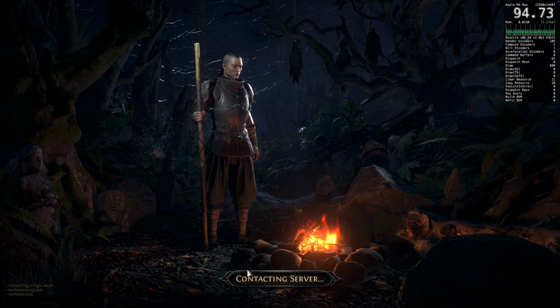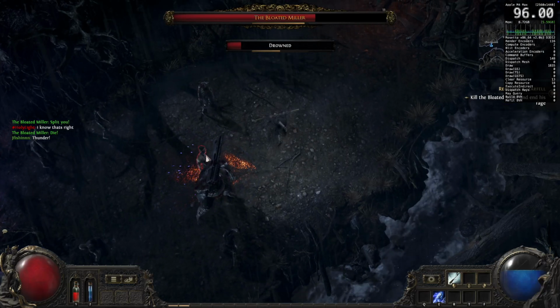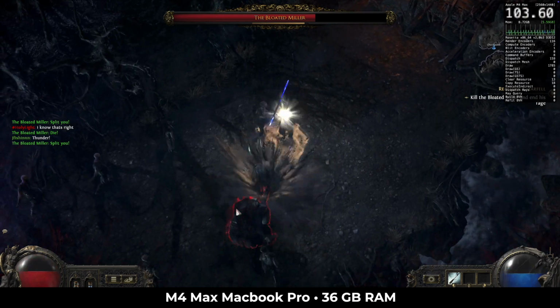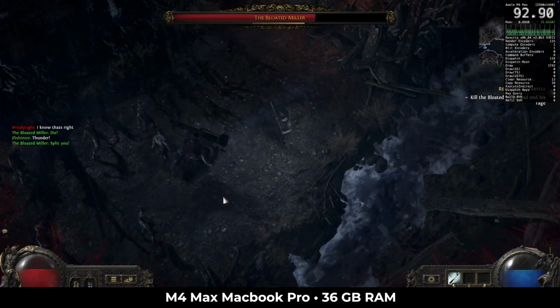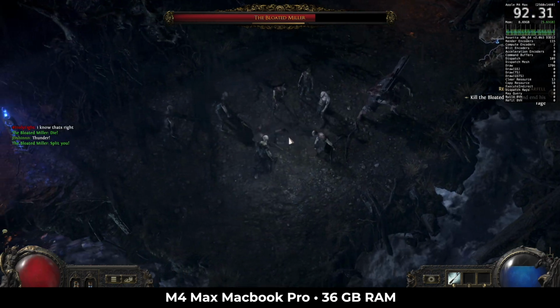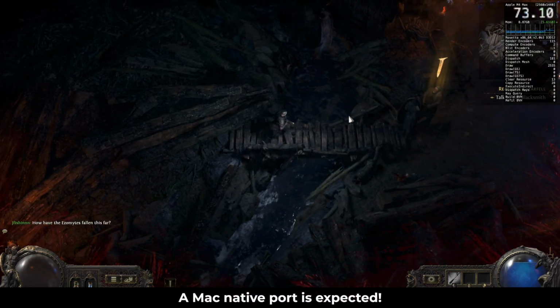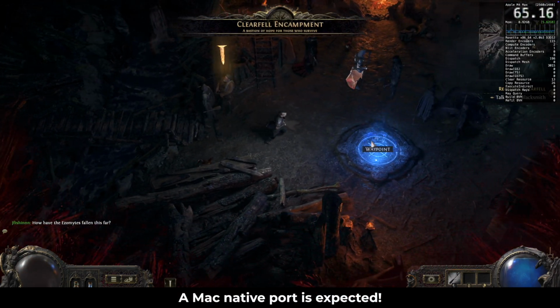Next, let's look at Path of Exile 2. Right now, it's in early access and costs $20, but once it leaves early access, it'll be free to play. The good news is, Path of Exile 2 will run well on most Macs.